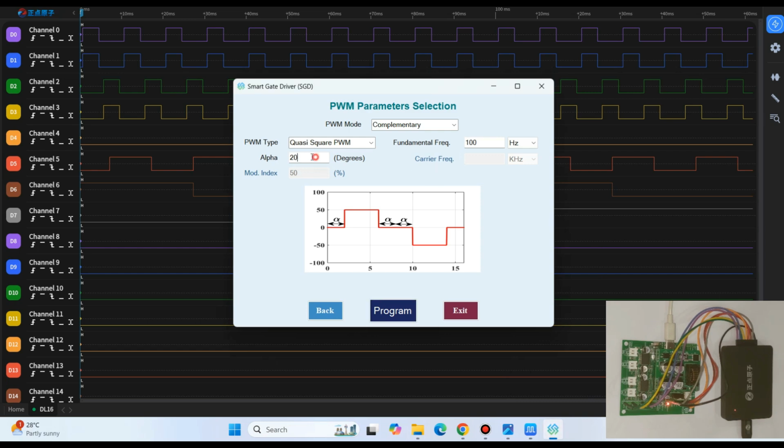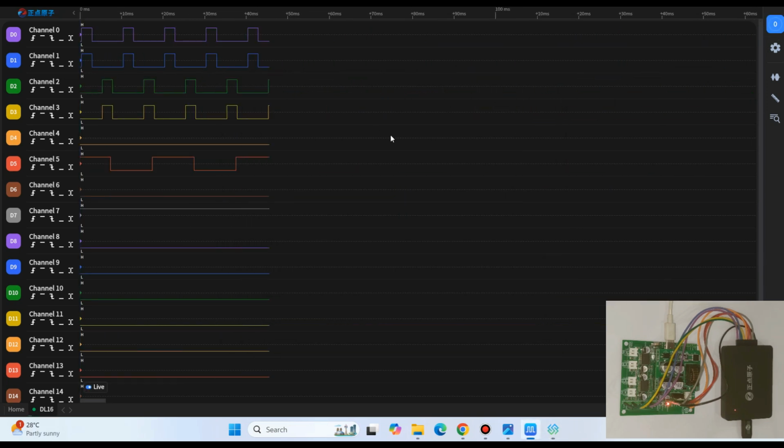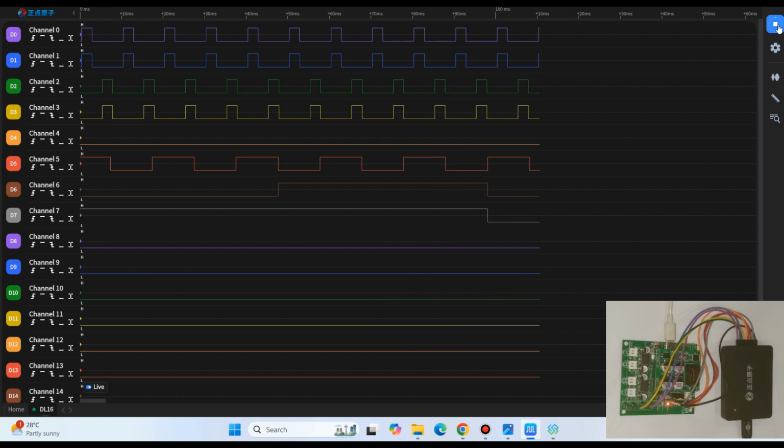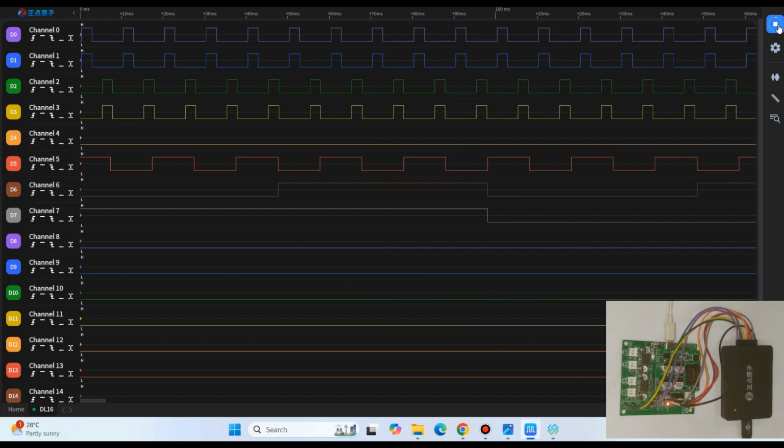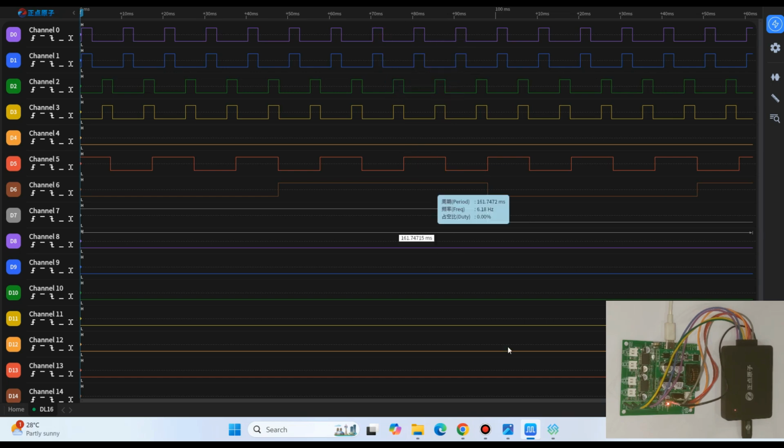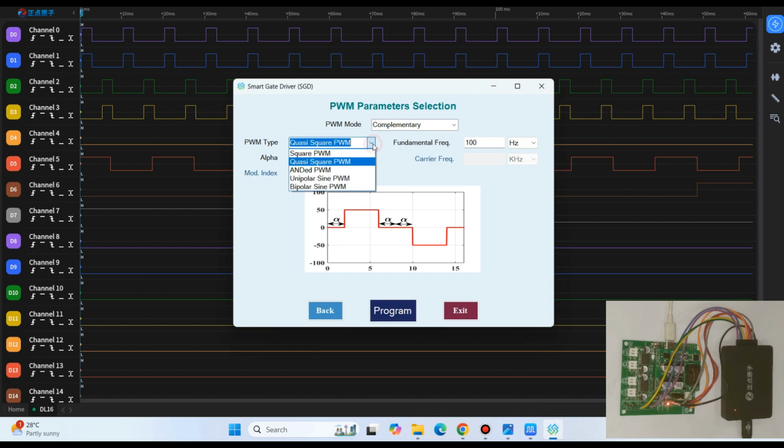Alright, so now let's change the delay angle to 45 and program again. So here we go. Now you can see that the delay angle is higher than the previous value. So the high time of the pulses has been decreased as compared to the previous case, and the frequency is still 100 Hz.